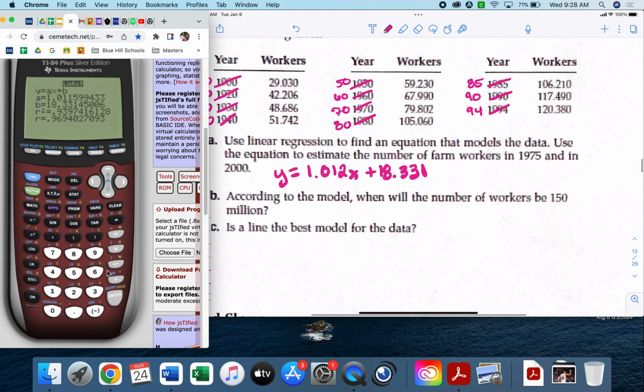All right, and then this is why we do this, so that we can try to plug stuff in. So use the equation to estimate the number of farm workers in 1975. I don't have a 1975 in my data set, right? I could probably guess that it's somewhere between 79 and 105, right? But all we need to do to find that is to plug 75 into this equation, okay? And then I do the same thing for 2000. I would plug in 2000, which would be year 100.